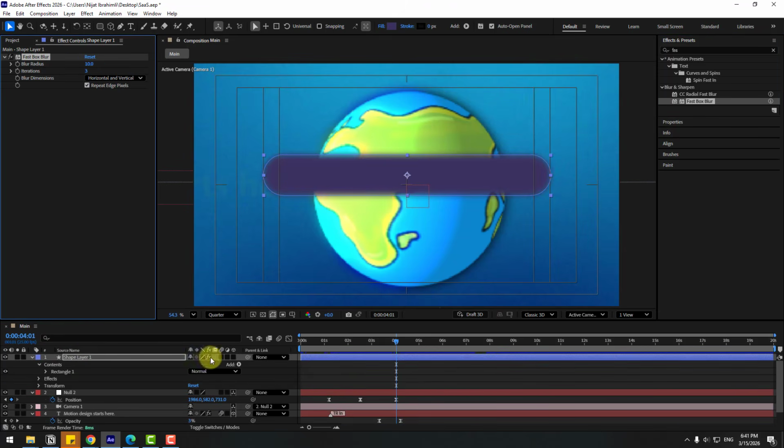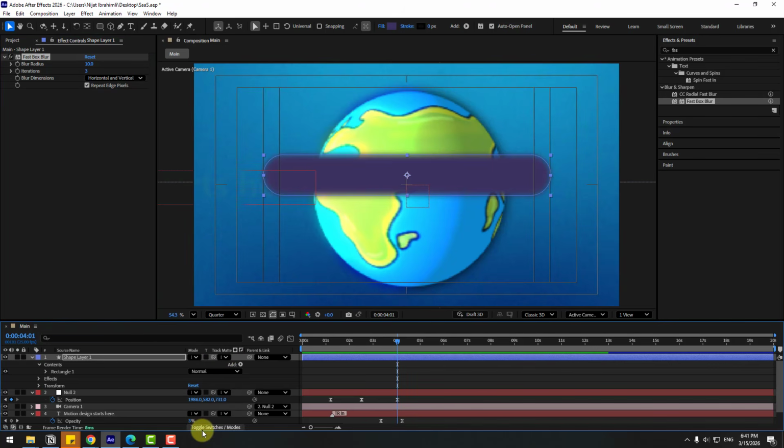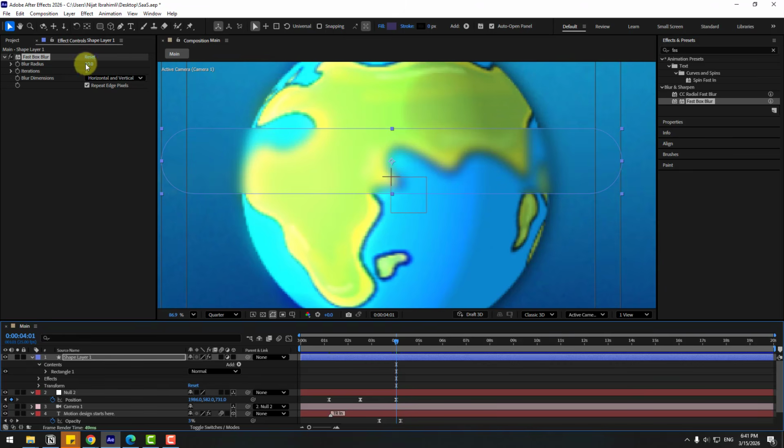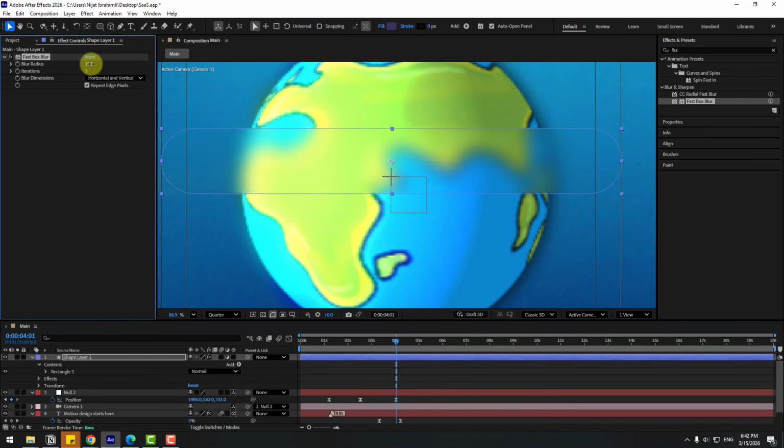Now let's go to here, just click this icon. If you not see this part, you can click toggle switch modes and let's click here. Now we have glass texture. That's perfect. And we can change these settings for high gloss.